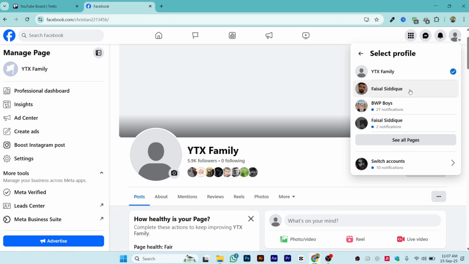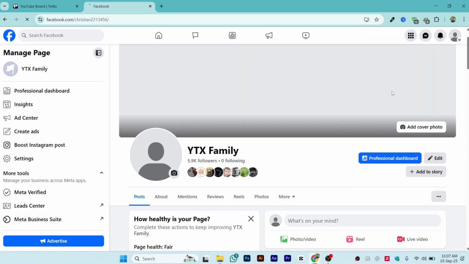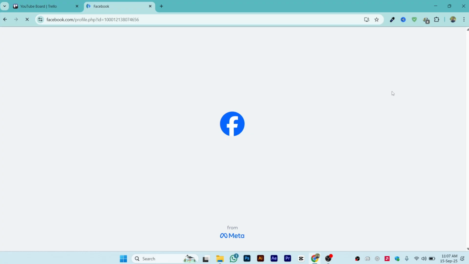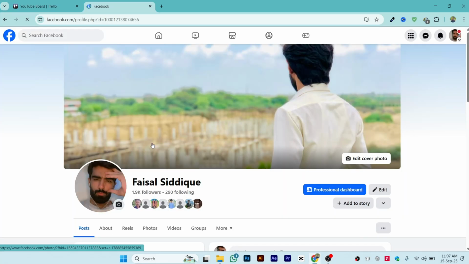Now once you click on see all profiles, you will be able to see all the pages that are professional, along with your personal account as well. These are my professional pages, this one, this one, and this one. This is my personal account. So if I click on it, it will shift to my personal account. As you can see, it has opened my personal account.